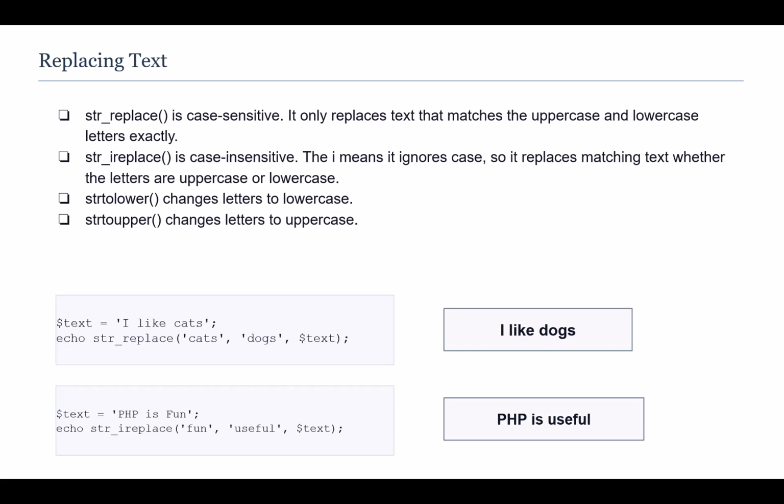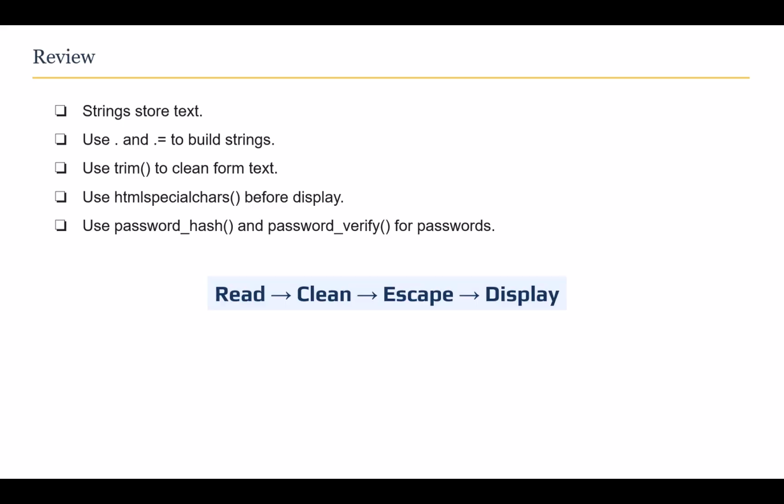The strtolower function changes letters to lowercase. The strtoupper function changes letters to uppercase. This can be useful when you want to compare simple text without worrying about capital letters. These are useful functions to know, but the most important security function is still htmlspecialchars when displaying user-submitted text. The big pattern to remember is read, clean, escape, and display. The pattern will help you write safer and easier to read PHP code.